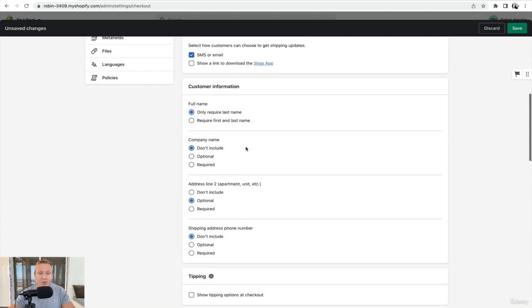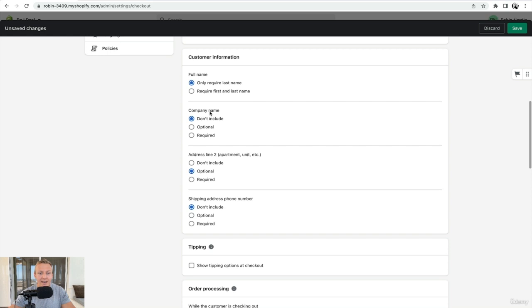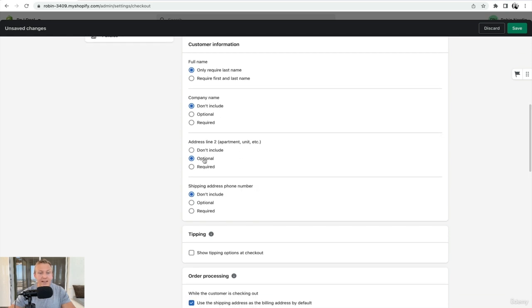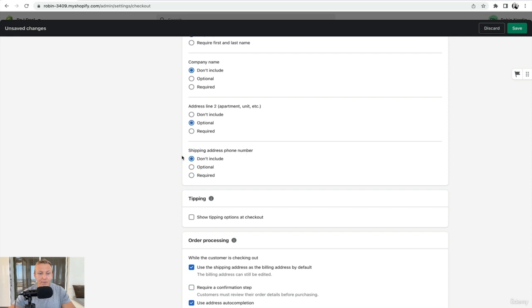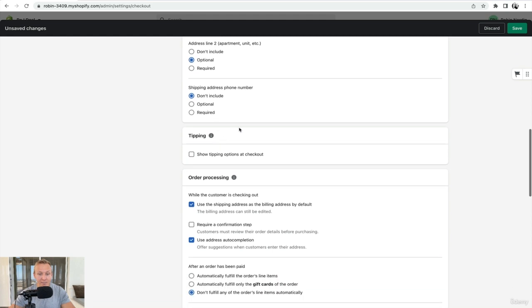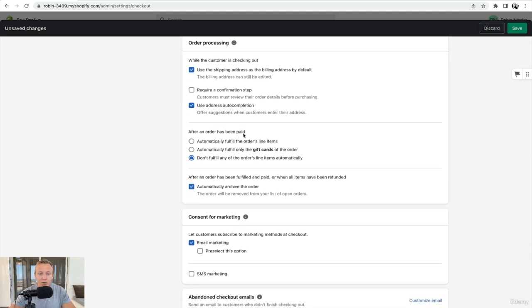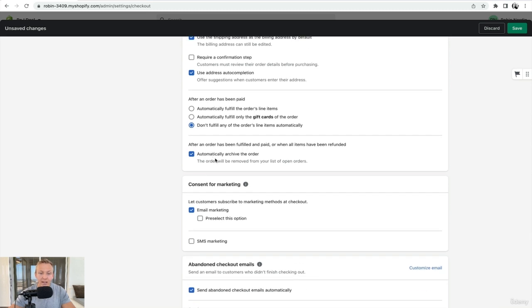Scroll down, customer information, only require the last name. It's not mandatory to have the full name, so I'm gonna leave this as it is. Company name, don't include. Address line 2, optional. And then shipping address phone number, don't include it. Again, we just want to minimize unnecessary information fill-in. You can have tipping at the checkout, but that's a very strange thing for an e-commerce. If it was a non-profit, that would make more sense. Scrolling down, when the customer is checking out, they're going to be using the same shipping as billing by default. We're gonna leave all of these. After an order has been paid, don't fulfill any of the order lines automatically. We're gonna go through all of these and make it happen in DSers later on, so we don't need to play with it. Archive the order.